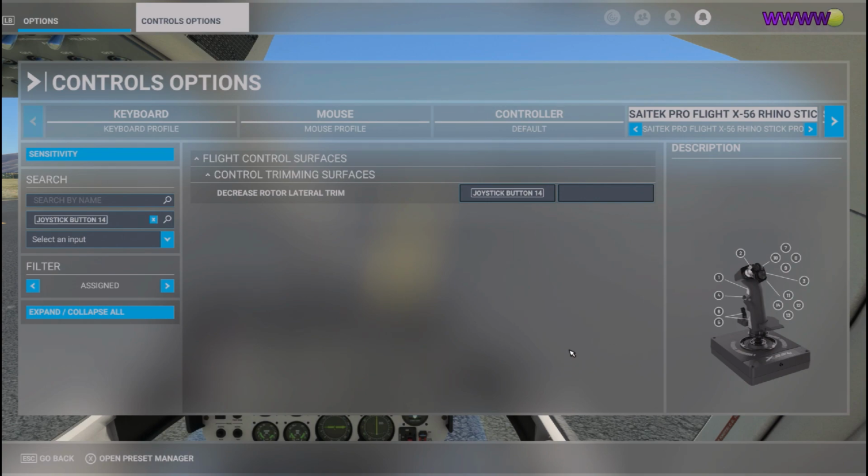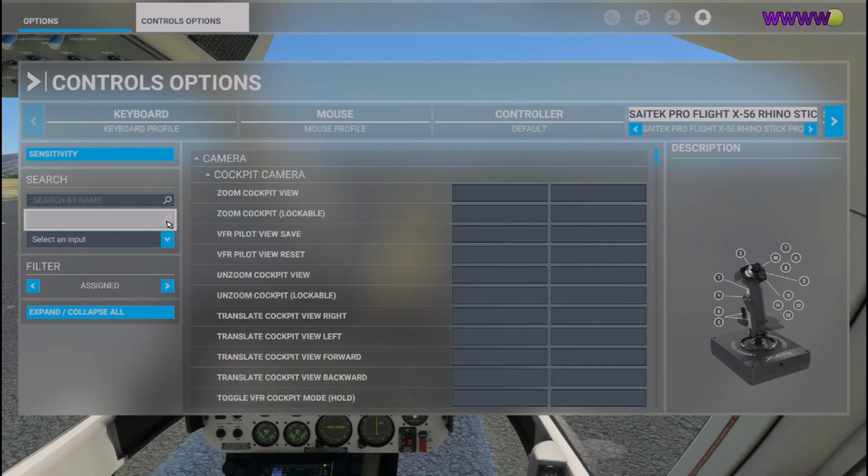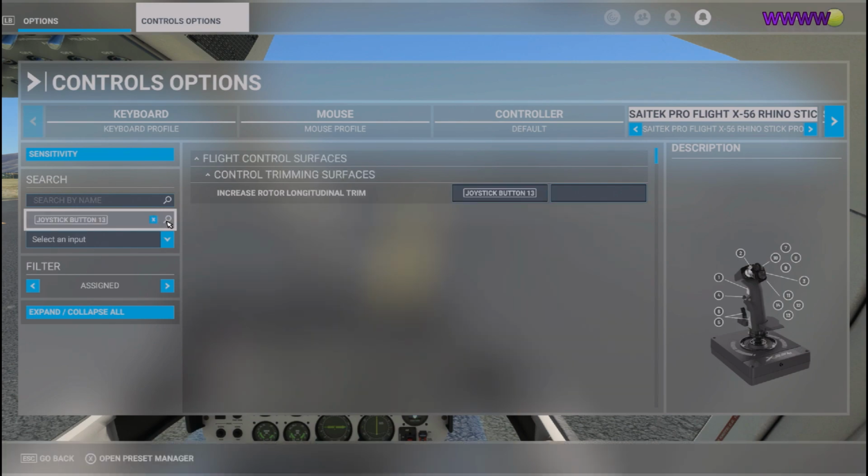So with this, you have to change your lateral and longitudinal trim. And I bound that to this POV right here, up and down and left and right. So that made the helicopter totally flyable. Those are the actual top three things for me: rotor axis, lateral trim, and longitudinal trim. And that was a big game changer for me.